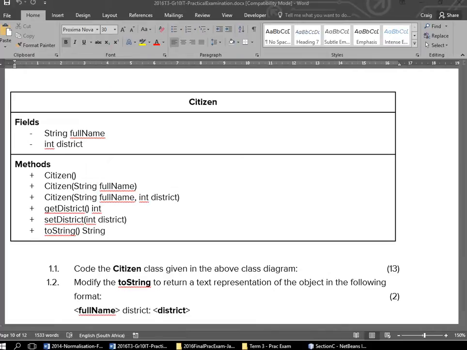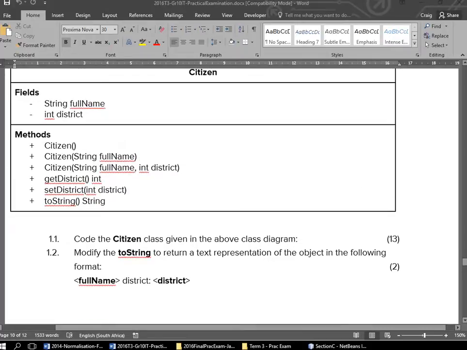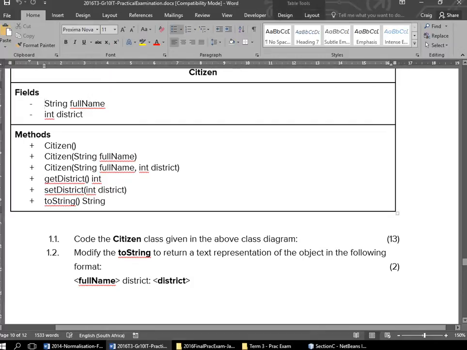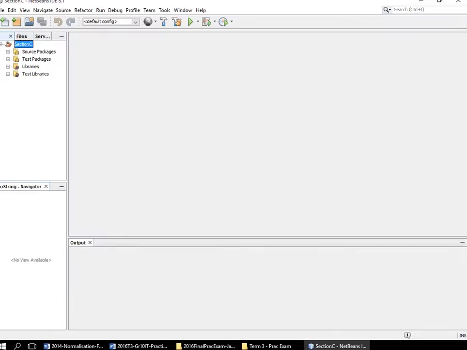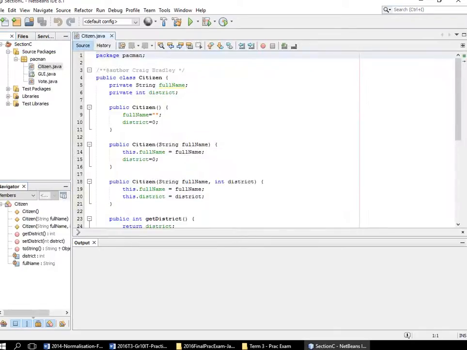Alright, the first instance, guys, what's happening here, as far as the negative sign, we know that means it's private: private string fullName, private int district. It's under the field section. You guys should all know how to do that when you create a citizen class. Are you guys good with creating classes so far and that kind of stuff?